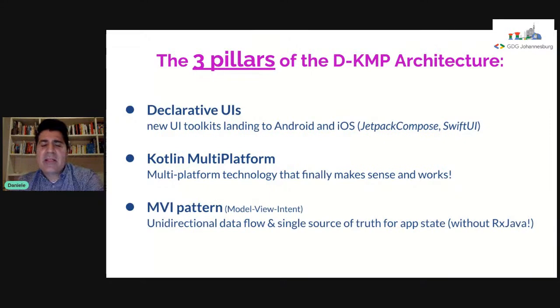And then the third pillar is the MVI pattern. The MVI pattern is based on unidirectional data flow and a single source of truth for the app state. We are going to show in our architecture that we are not using RxJava for this, but we are using Kotlin. So we're using the new components that Kotlin made available less than 1 year ago.